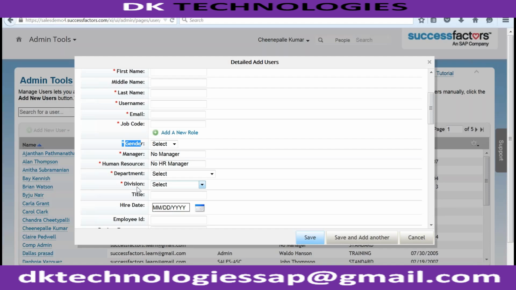But when you are creating a user account in your instance, you are creating an employee. As you are creating an employee, you need all this relevant information to create a user account, or create an employee record in your SuccessFactors instance, guys. Okay, that's the difference, guys, in both the ways of creating a user account.